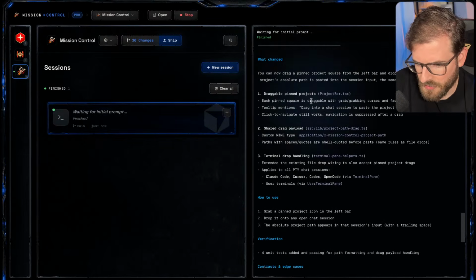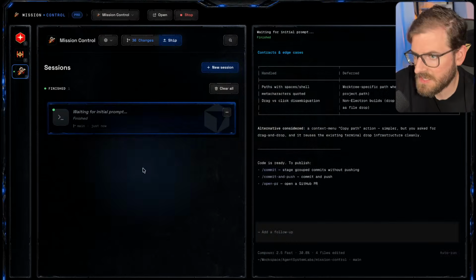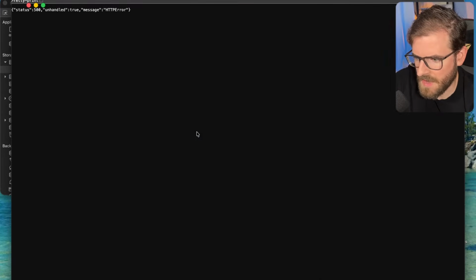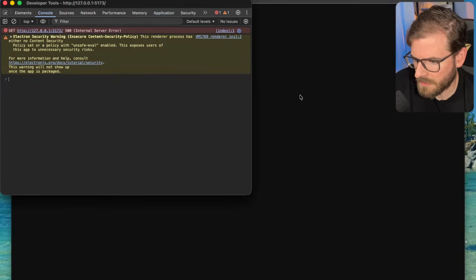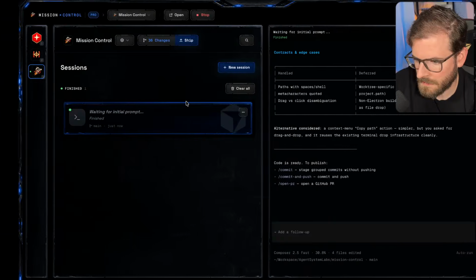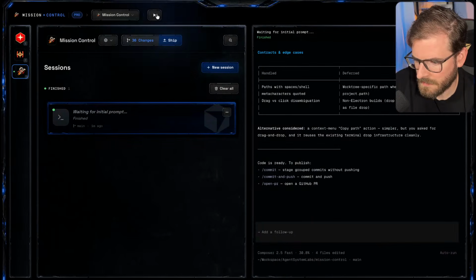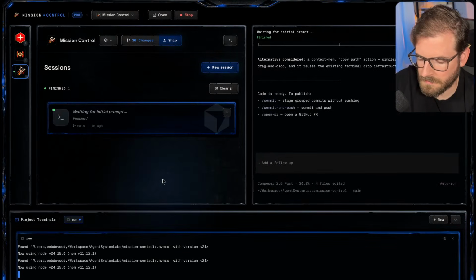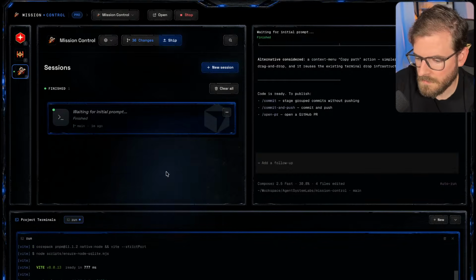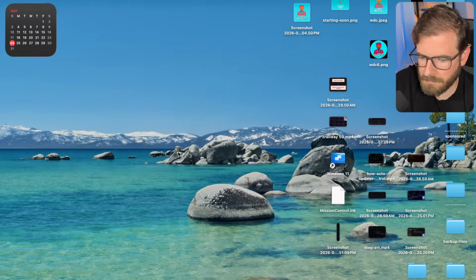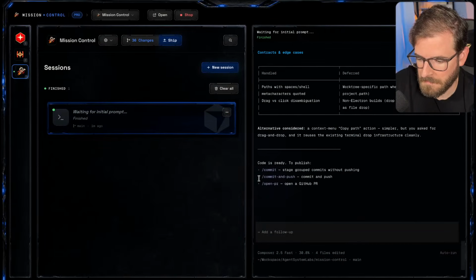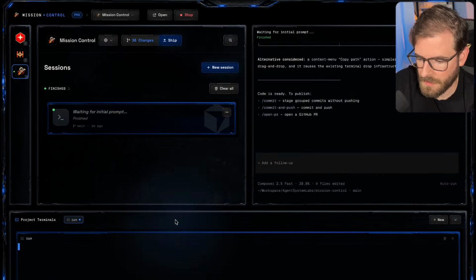Let's see. You can now drag pin project squares. But even this, I just added a new feature to be able to click and drag pin projects. I'm not sure what happened here. I've got to figure out what's broken. Let me just rerun this. Come on, load up.